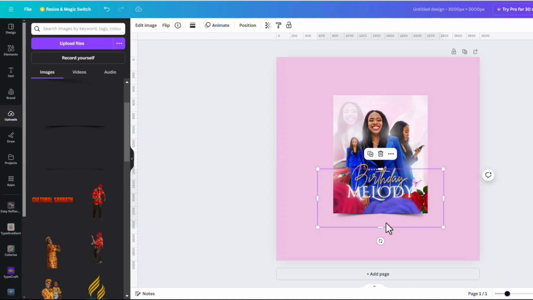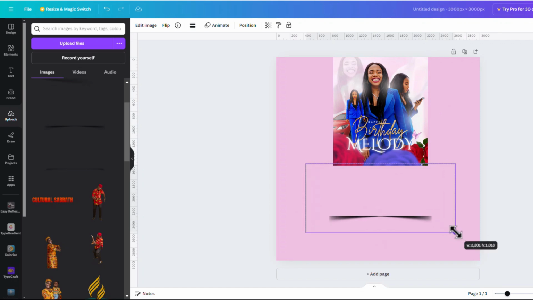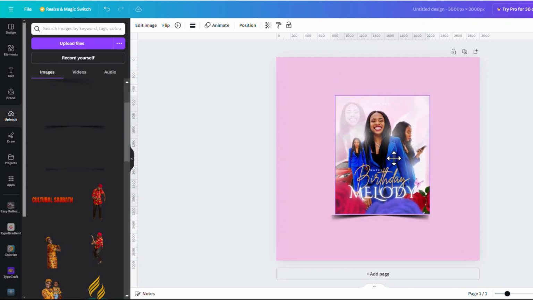If you notice that it's not strong enough, you can make a duplicate and layer it on top of it and you have the same effect. If you know that they are not big enough, you can always select both of these and make them big enough, then drag your design and place it on top of it.